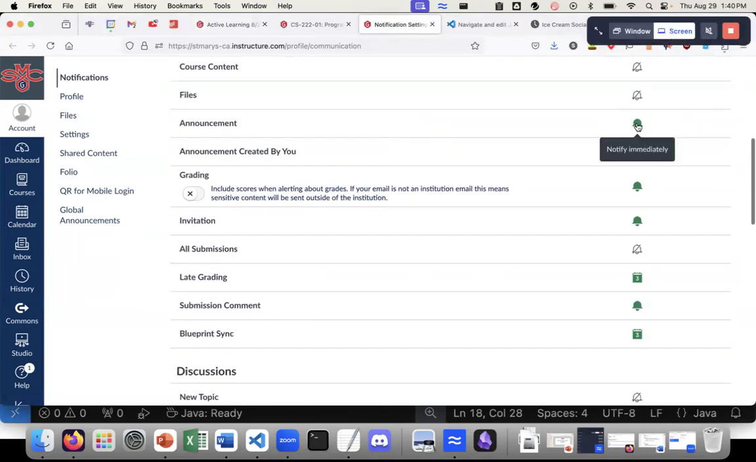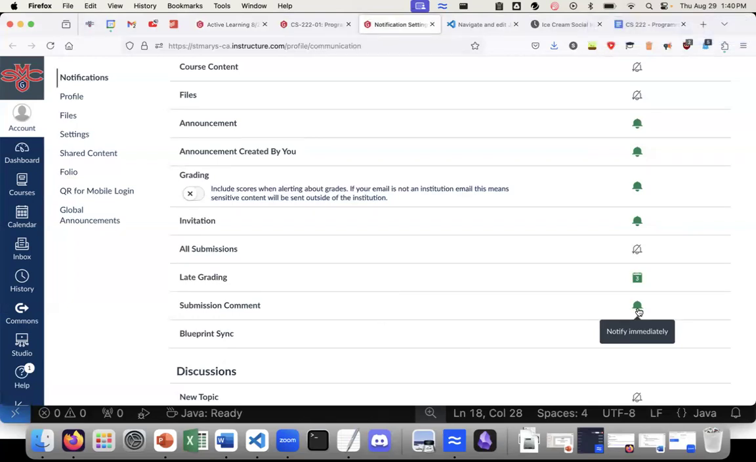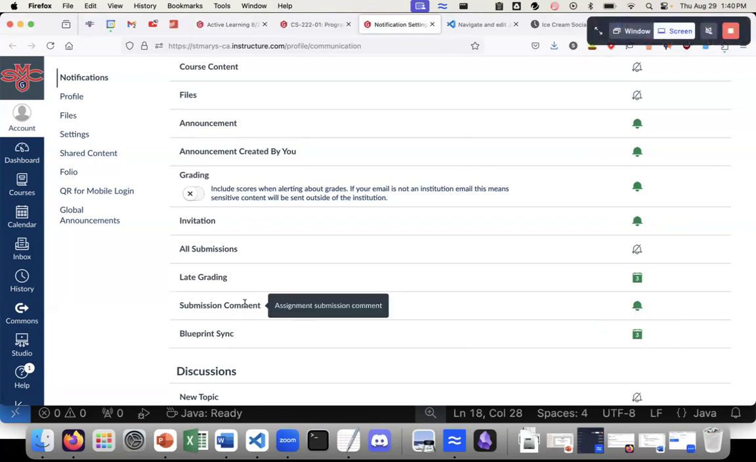The two things that I want you to have immediately that I prefer are announcements, because that's where I'm sending out maybe timely information like, hey, there's an assignment due in half an hour, don't forget. If you get that at 5 p.m., it doesn't do you much good. And then the other thing is submission comment, because when you submit something, I will write a comment on your assignment, so I would like you to be able to see that. That's how I'll communicate any information about grades. So make sure submission comments and announcements are good to go.